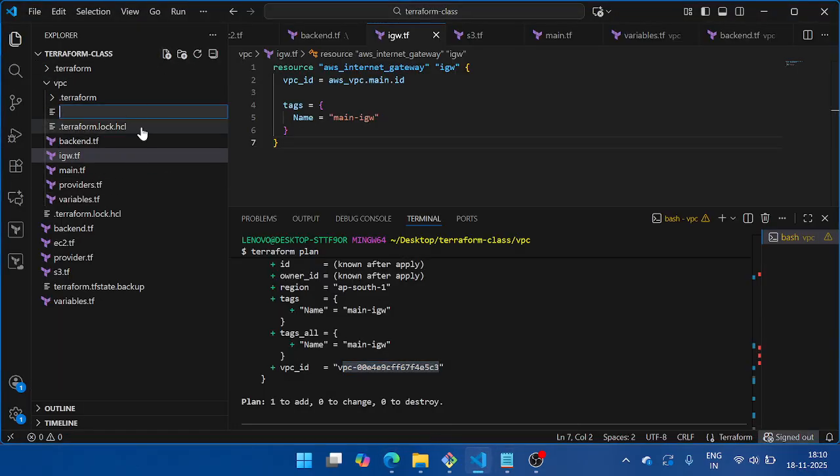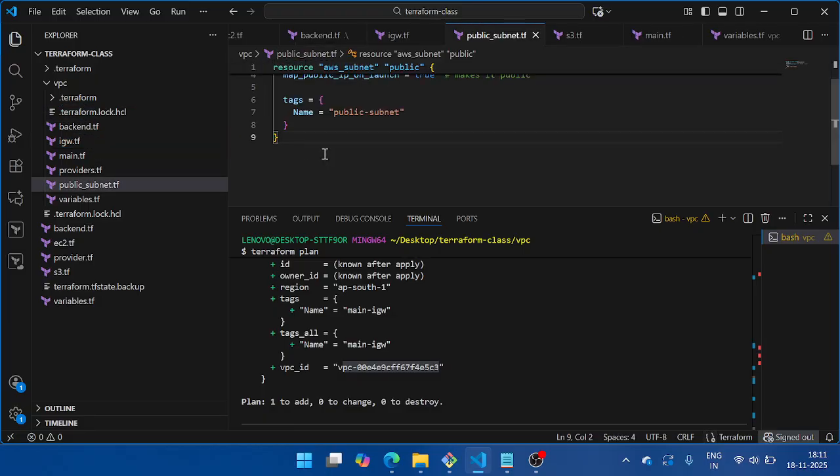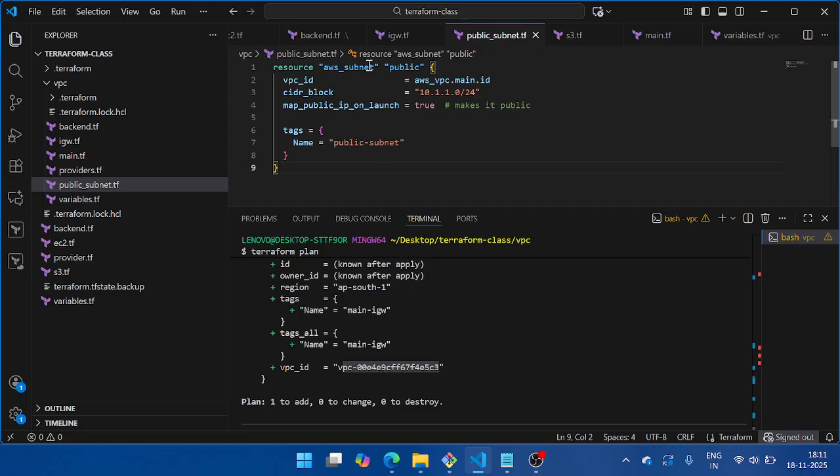Public subnet. So how are we identifying that we are creating inside this VPC? Here as well we are getting the VPC ID. That's what this subnet belongs to this VPC. Got it right? So we need to check what is our range.